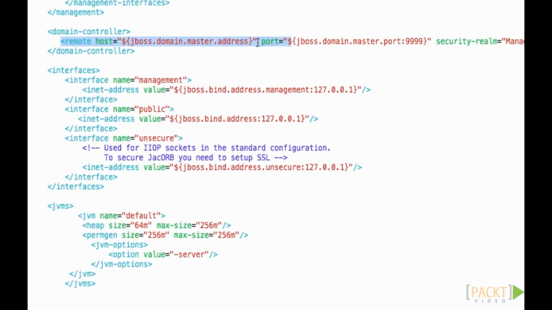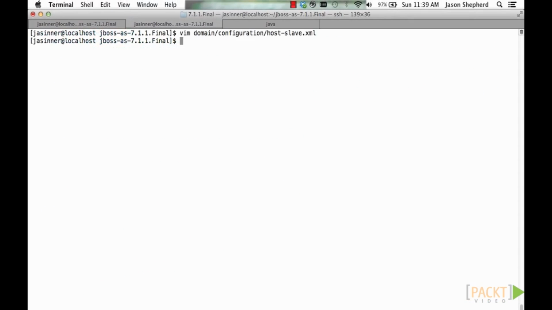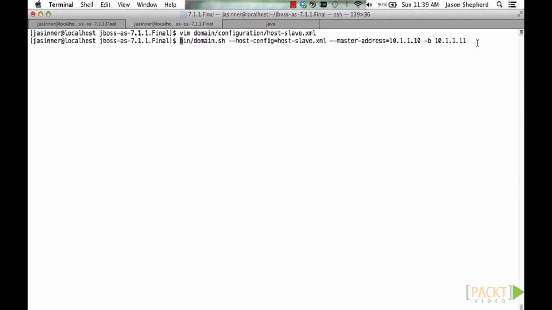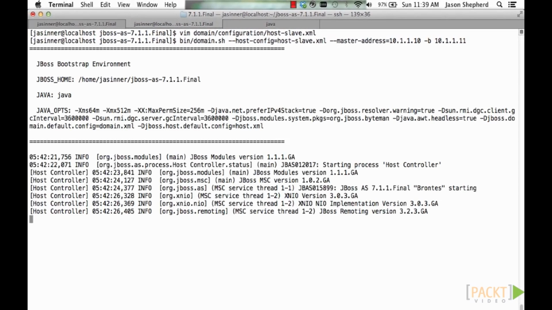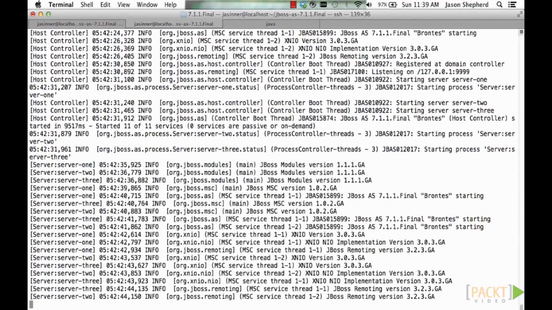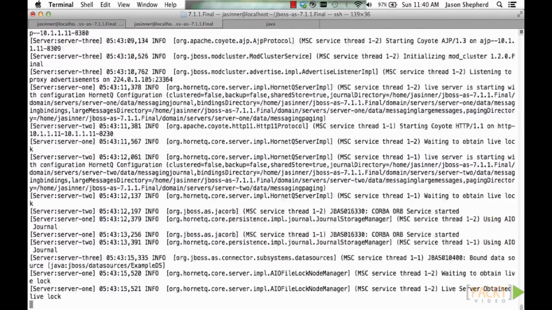Also on this host you can see that the domain controller is pointing to the remote host. We specify those arguments when we start up this server. They are the master address, and we're also binding this to an external NIC so that we can access it externally. So this time when we start up the node, it will start up 3 servers.